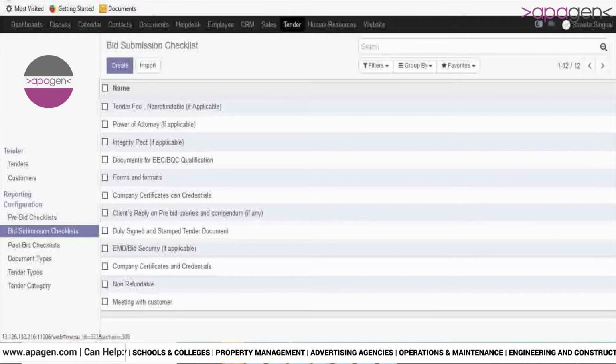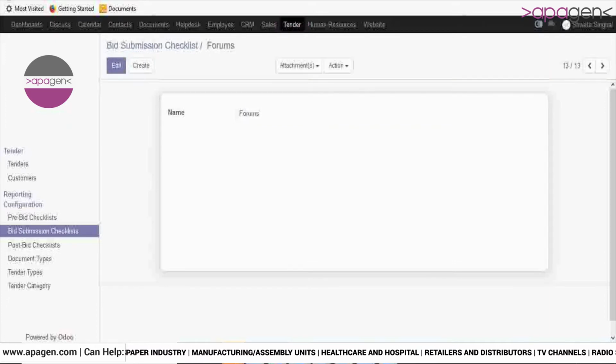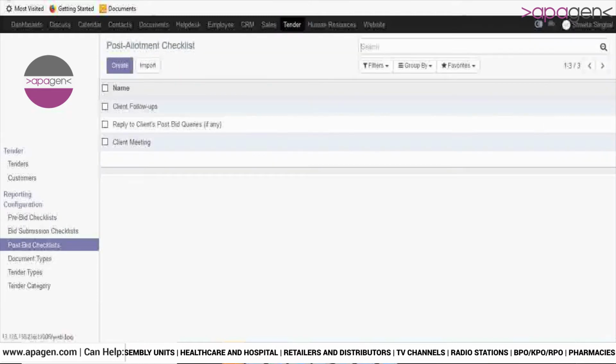Now you can enter the bid submission checklist. On clicking the create button, you will be able to create a new bid submission checklist in the system. For example, I am adding a checklist as forums. Now click on the save button. Similarly, you can add the post bid checklist in the system. There are already 3 created in the system. Likewise, in order to create a new one, click on the create button.